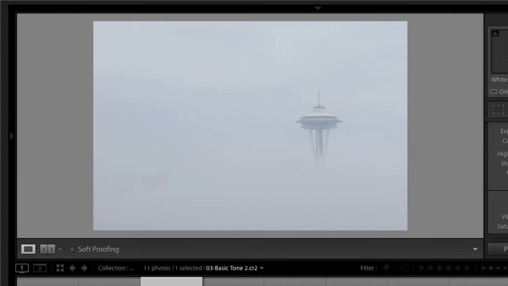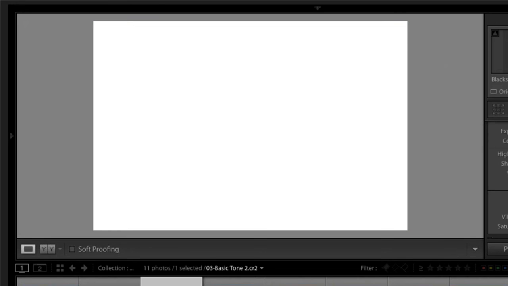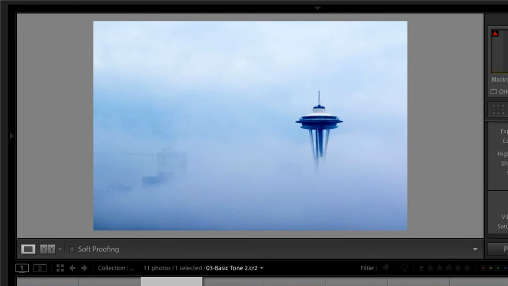I'll once again hold the Alt key on Windows, Option key on Macintosh, and then increase the value for whites until I start to see some clipping. I'll then back off to the point where that clipping just barely disappears. We'll do the same for the black point. And right there, I start to see some pixels for the black point. And I've essentially ruined the image. So I went from this very dreary, foggy, almost ethereal looking scene to this really over contrasty and inky, blotchy, weird looking mess.